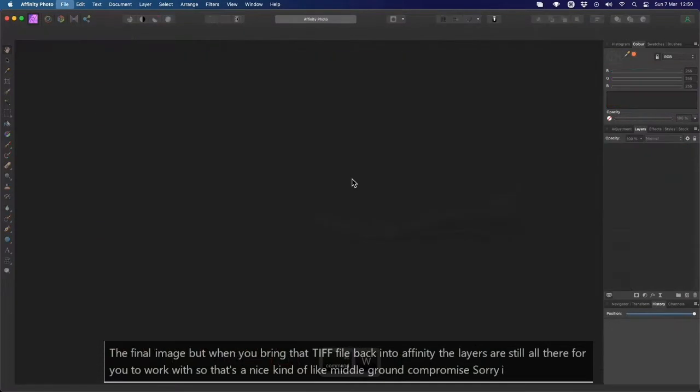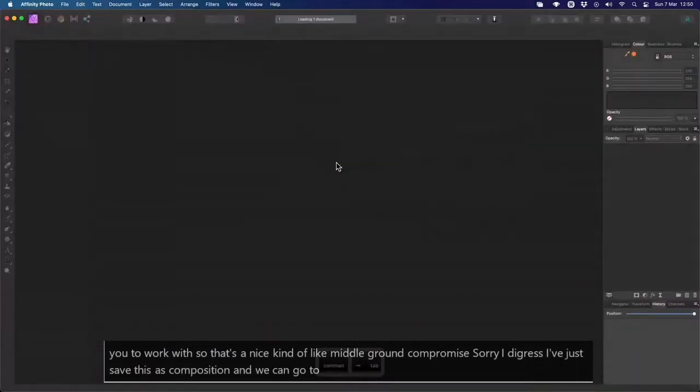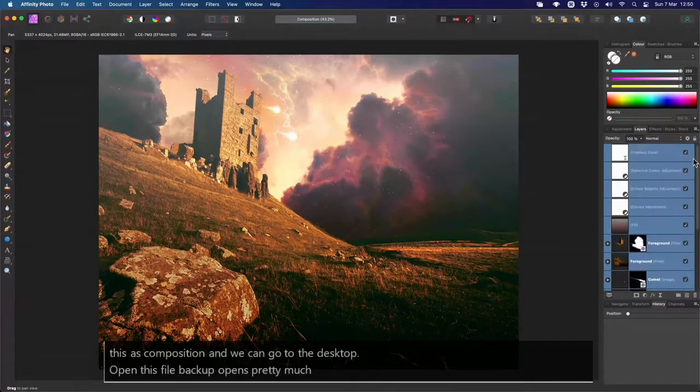Yeah, so I've just saved this as composition, and we can go to the desktop, open this file back up, opens pretty much instantly, and there is our layer stack ready to be manipulated again.